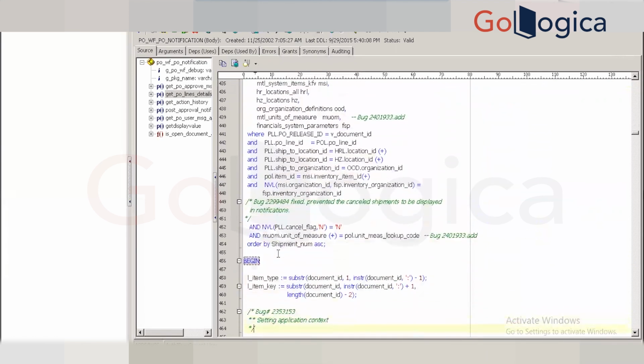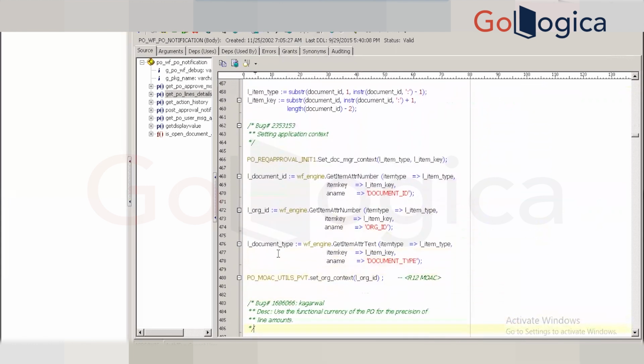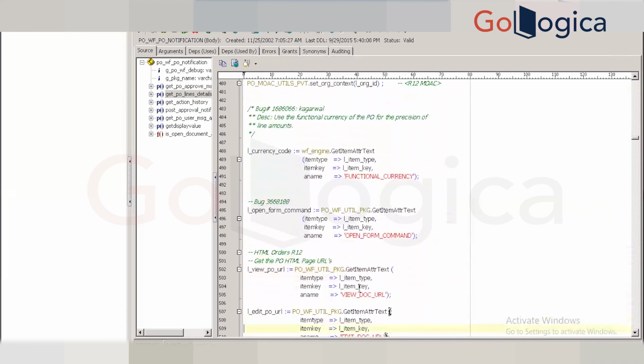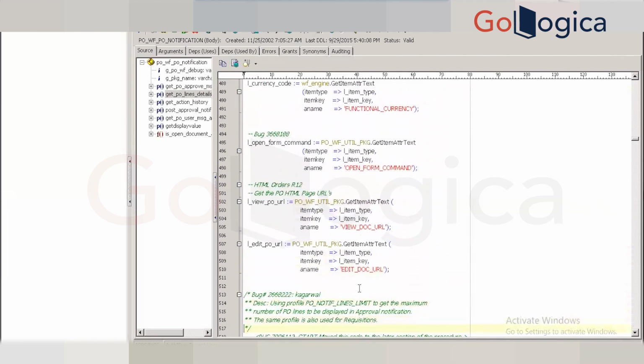But as these are seeded packages, right? You have to make any addition with the help of the API. You can see a type L document type, WF engine get attribute document type. Set or context. So here everything like org ID and all is getting, and then somewhere it is setting up. I'll open the command. It is opening the utility. It is opening the edit pro.